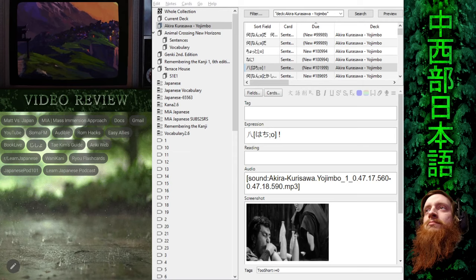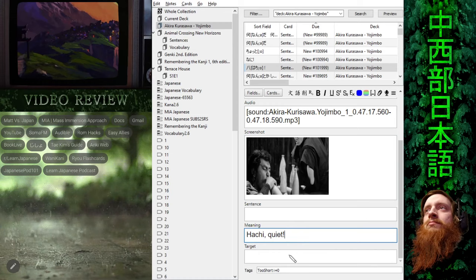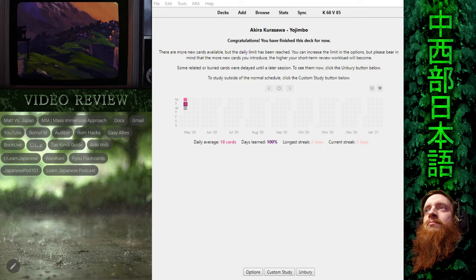So inside of our browser, we have all these fields, the expression, the sound file, the picture, and what it means. And then at the very bottom, MorphMan takes care of the tags for us because we fed it the right stuff to begin with, which is all under MorphMan preferences.